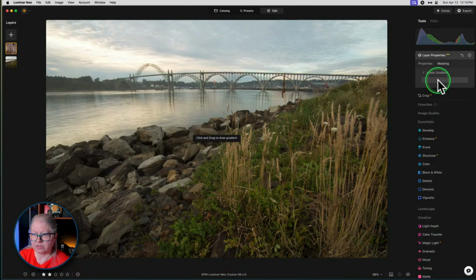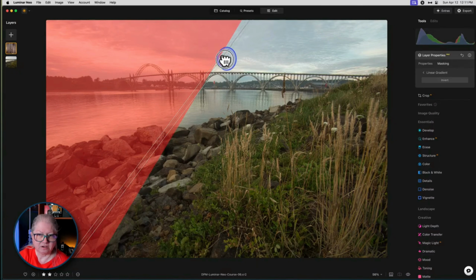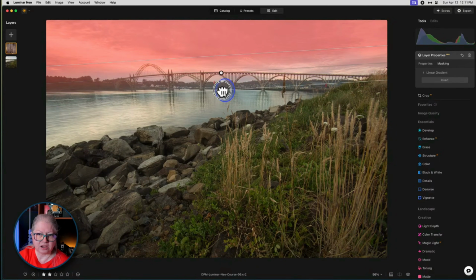Linear gradient. With a linear gradient, think of it like a graduated filter that you would put in front of your lens. It adds darkness, or it adds something from the edge of the image down. I could come from the top, the bottom, or the sides. If I come from the top, it tells me to click and drag to draw a gradient. As soon as I click, I've got these three lines. The closer together the lines, the harsher your edge is going to be.